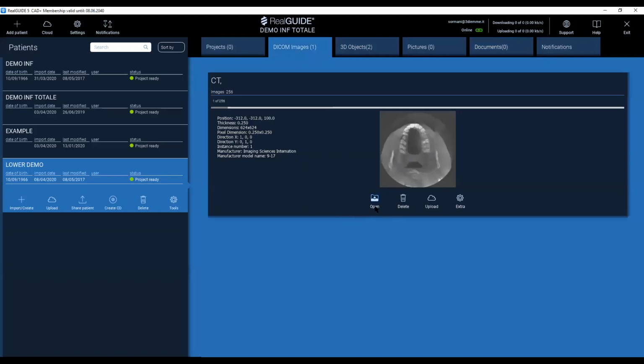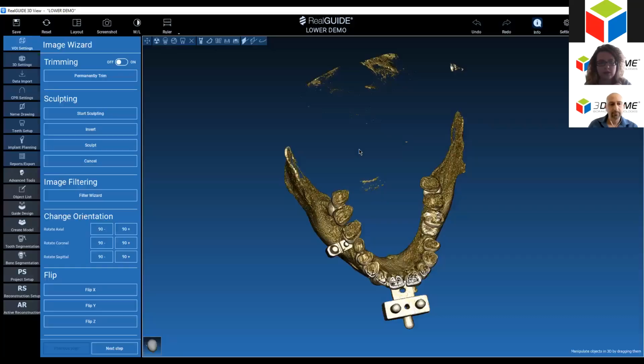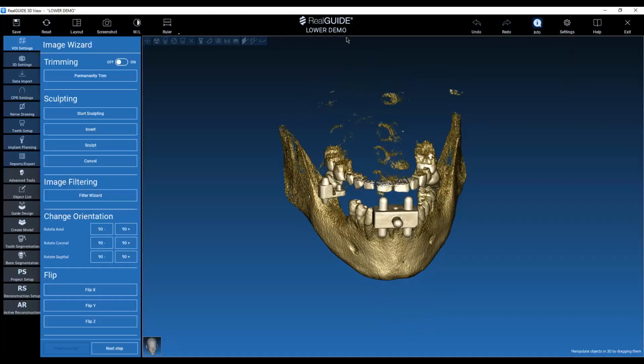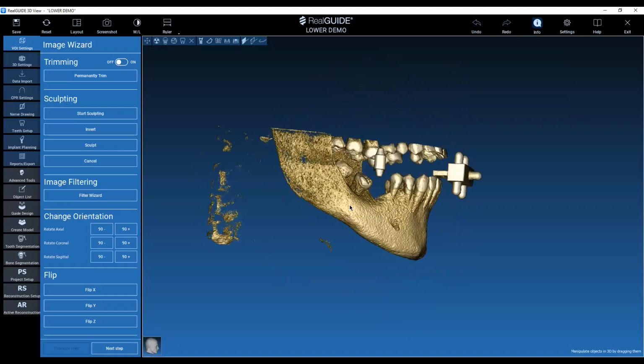I click on open in order to go in the patient window. Okay, I think I need to share my screen again. I think you can see me, right? Yes. Okay. Yes.